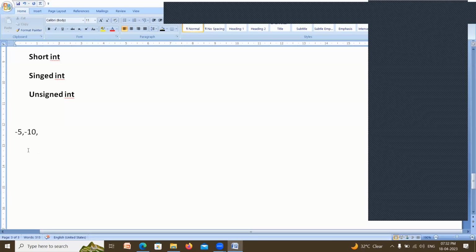Age of a person, -5 years. Is it a valid age? No. Age of a person is always positive, 5 years, 10 years, like that. So these are called unsigned integers. Am I right?